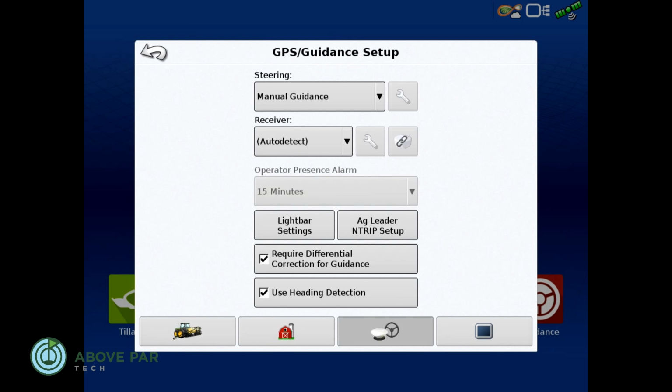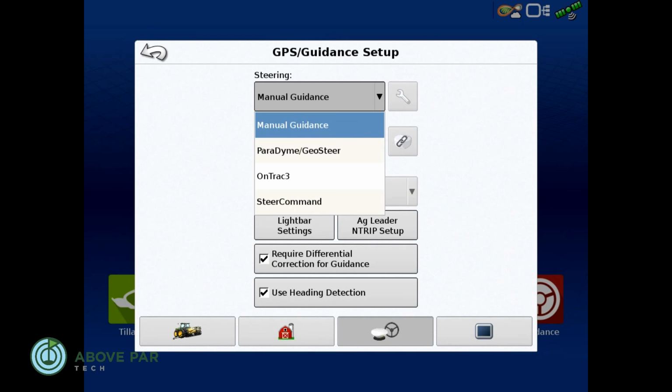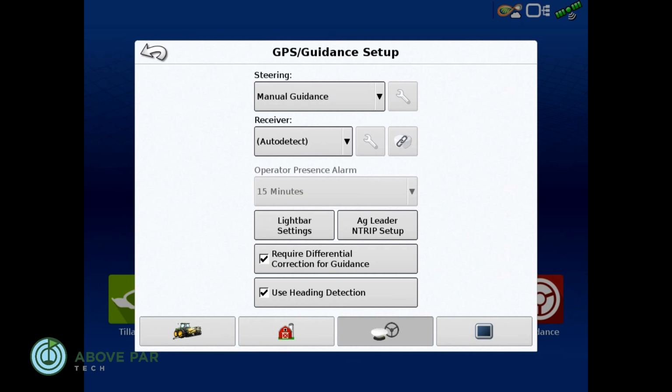Moving on in setup, we have the GPS and guidance setup. You most likely won't have to modify any of the settings in this menu, but if you are steering with an OnTrac 3 or a SteerCommand, this is where you'd go to specify that you would like to use that during normal operation.